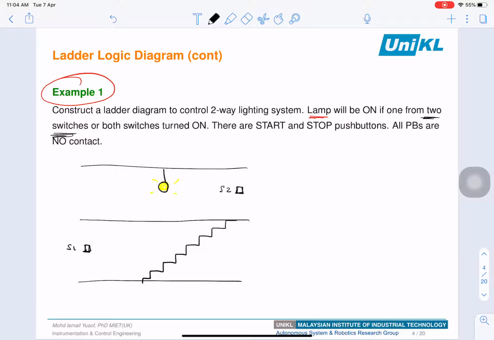And a person is going up the stairs. Pressing one of the switches or both of the switches will turn on the lamp, and all push buttons, which are switch 1 and switch 2, are normally open contacts.